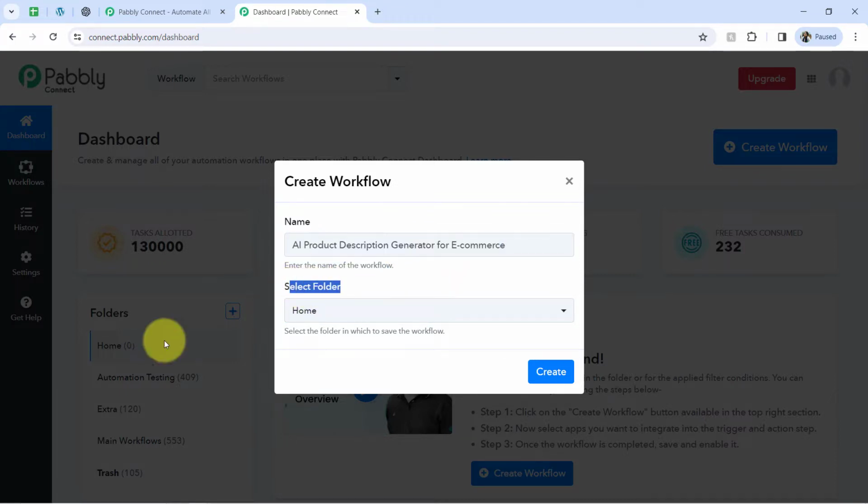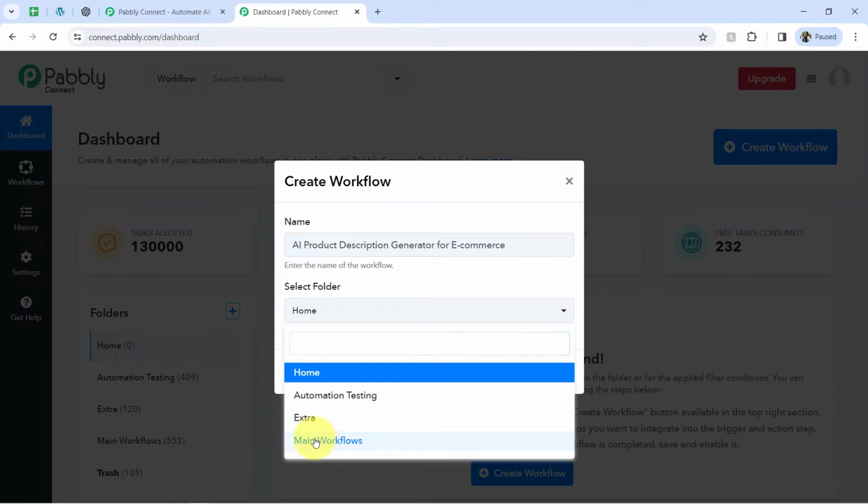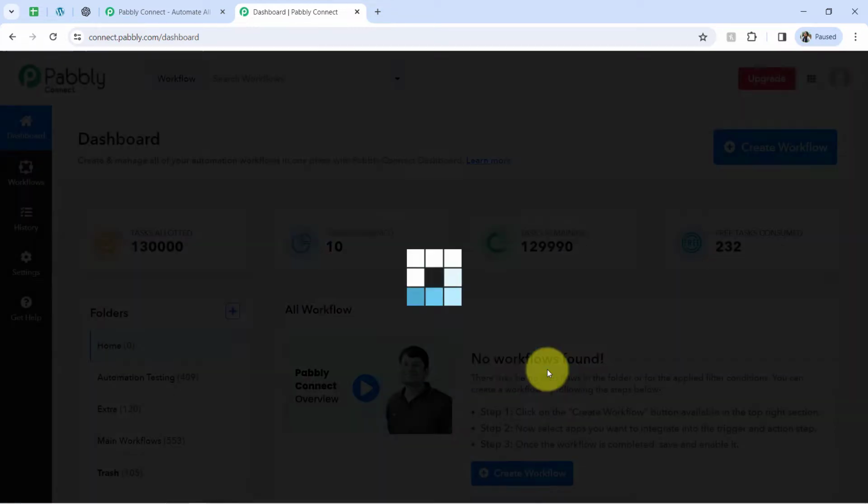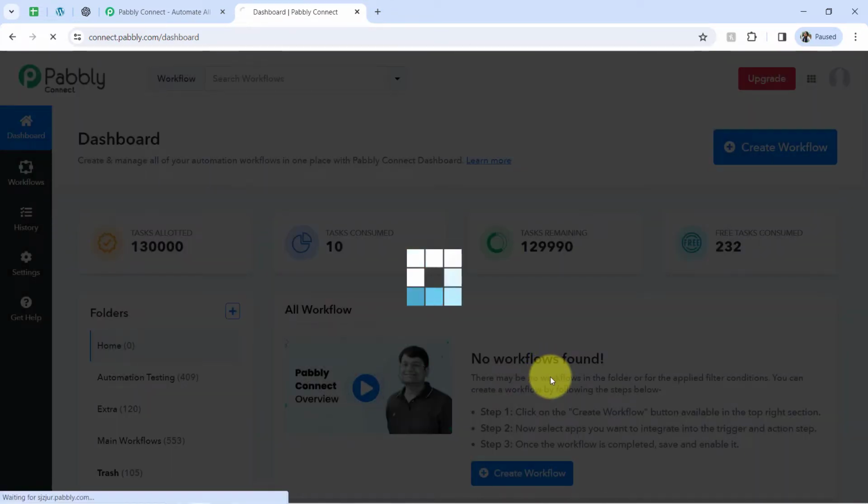Now it will ask you to select the folder in which you want to create your automation workflow. So I want to create my workflow in this main workflow folder, so selecting the same, clicking on create, and after that you will find 2 boxes.